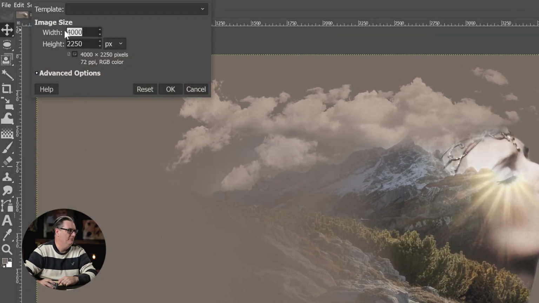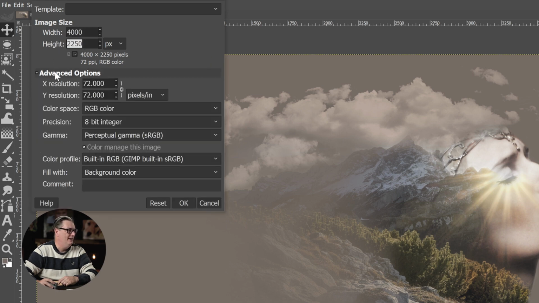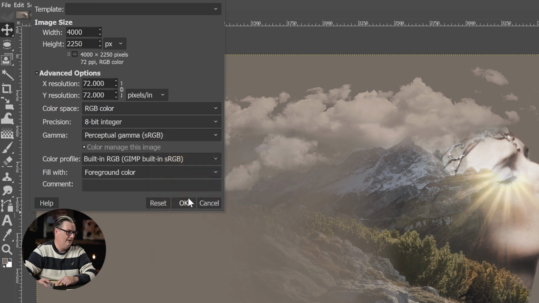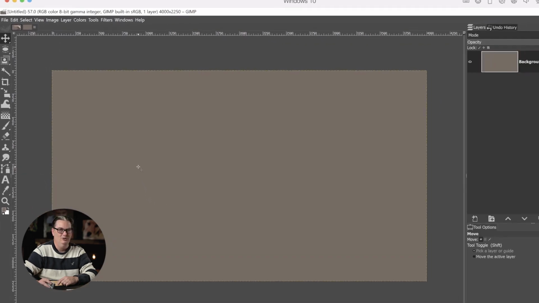Here are the dimensions: 4,000 for the width, 2250 for the height, and then under the advanced options, we're going to fill with the foreground color, which is this color right here. So click on your foreground color swatch here to get your change foreground color and type in this hexadecimal right here. Go ahead and click OK to create your new document.